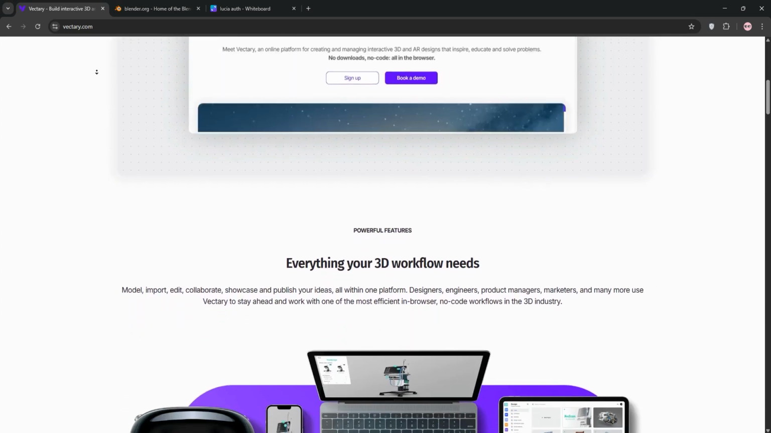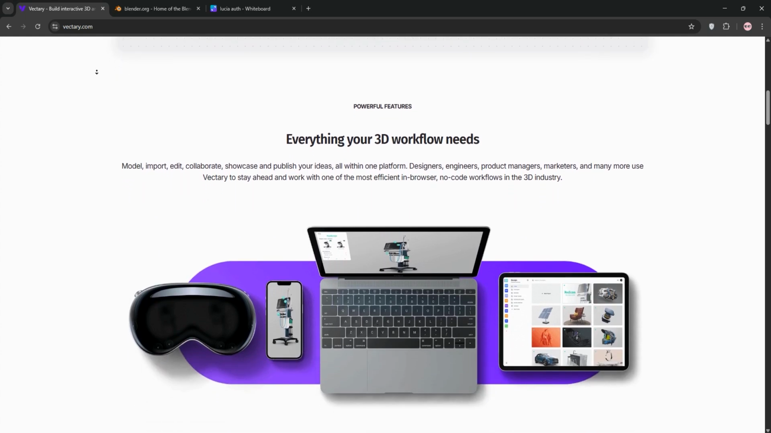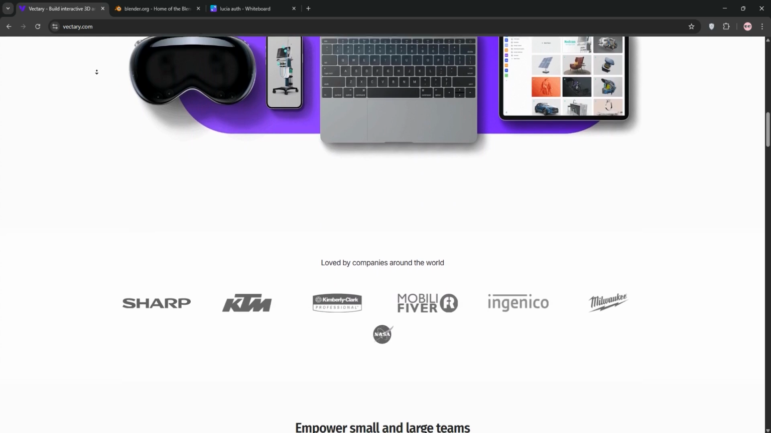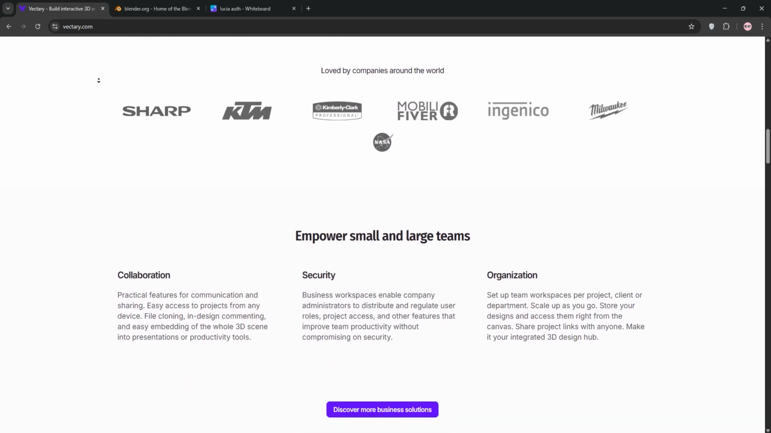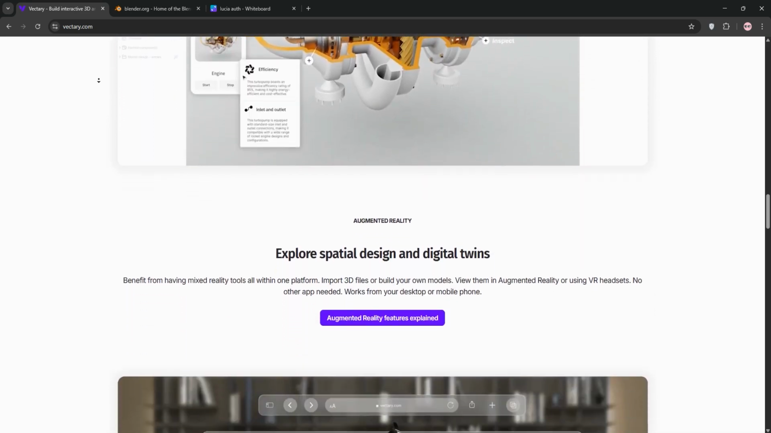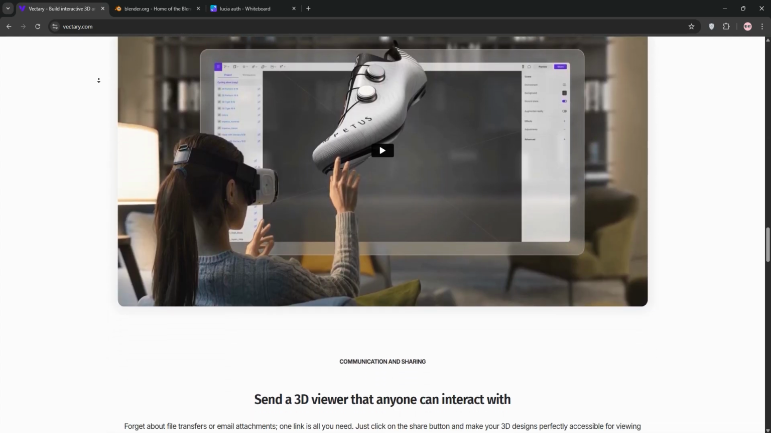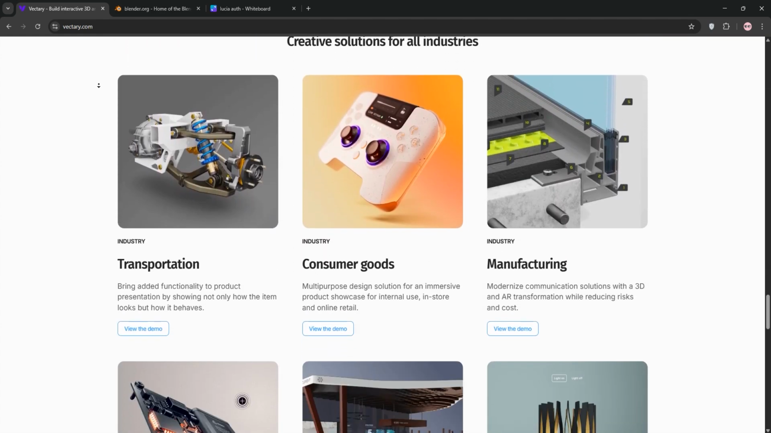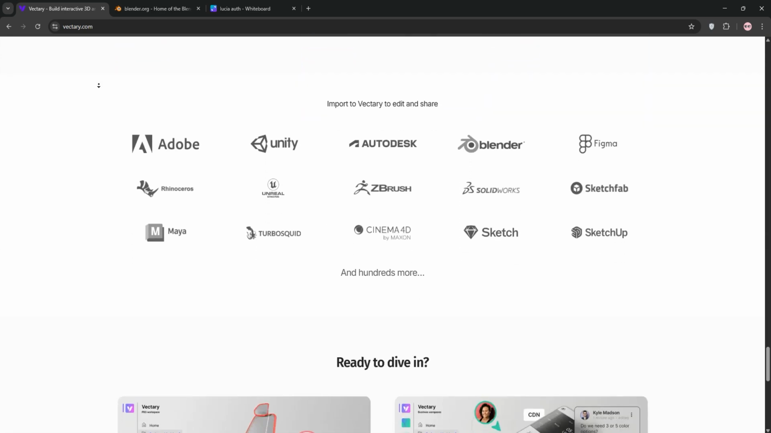First, Vectary. It's a browser-based 3D modeling platform with an intuitive, beginner-friendly interface. You can create, edit, and share 3D designs without installing software. Vectary shines in real-time collaboration, augmented reality features, and photorealistic rendering. It's perfect for designers, marketers, or teams needing quick prototypes or web-based 3D content. Pricing starts free, with premium plans from $12 a month.